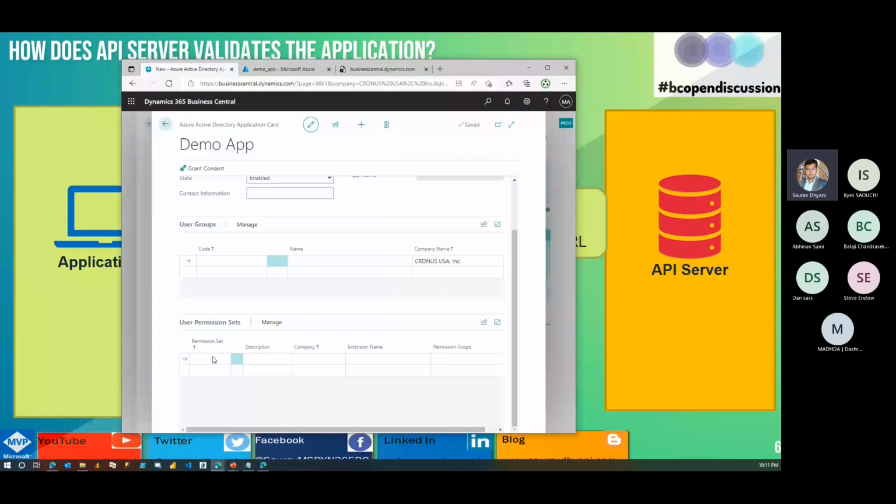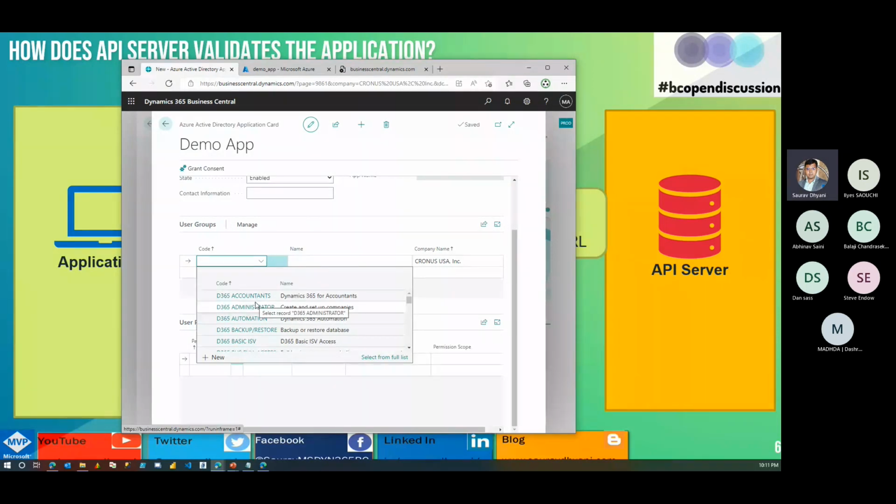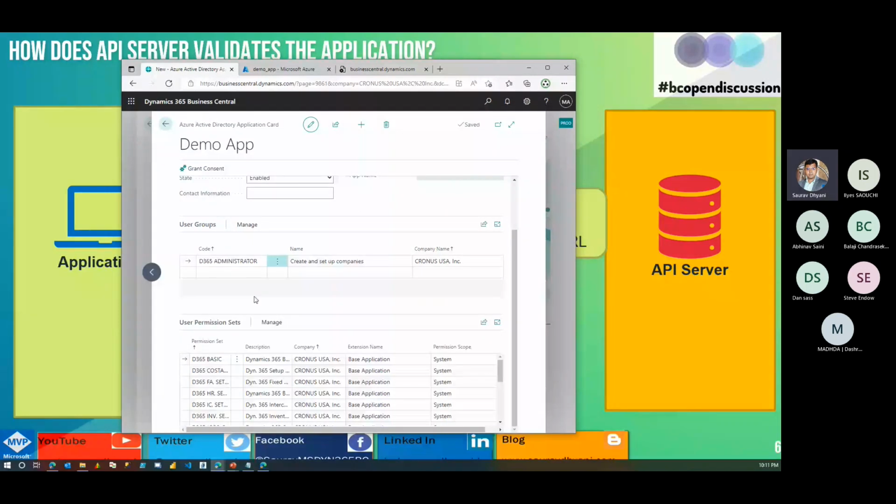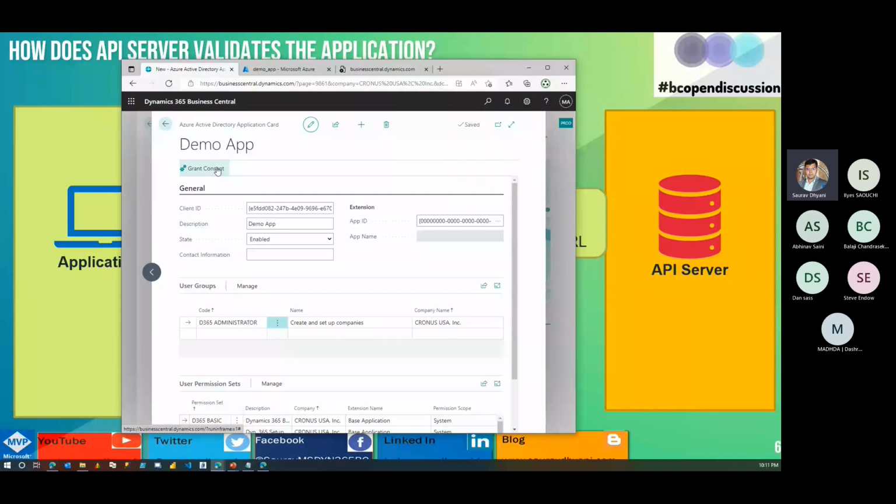Remember, while you're defining this, you can't define super for any external third-party application that you have. So if you think that this third-party application will be writing data into Business Central, then you can surely define some limited permission that they have, but they can't be super in your Business Central environment. So now I know the client ID, and Business Central knows the client ID. I can here grant the consent for this application, and then the same workflow will trigger.